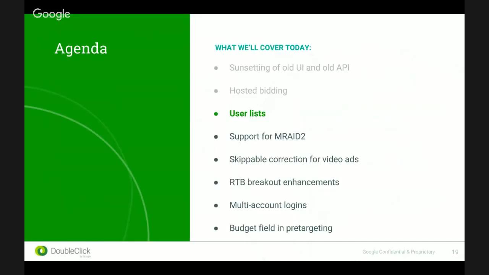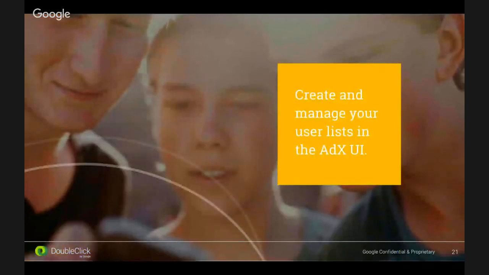So that's it for hosted bidding. Next, user list. This is one of the last key pieces of functionality that was available in the old UI that we heard a lot of demand for. And so we have rebuilt functionality for managing user lists within the new UI so that you can continue to do that even after the old UI is deprecated.